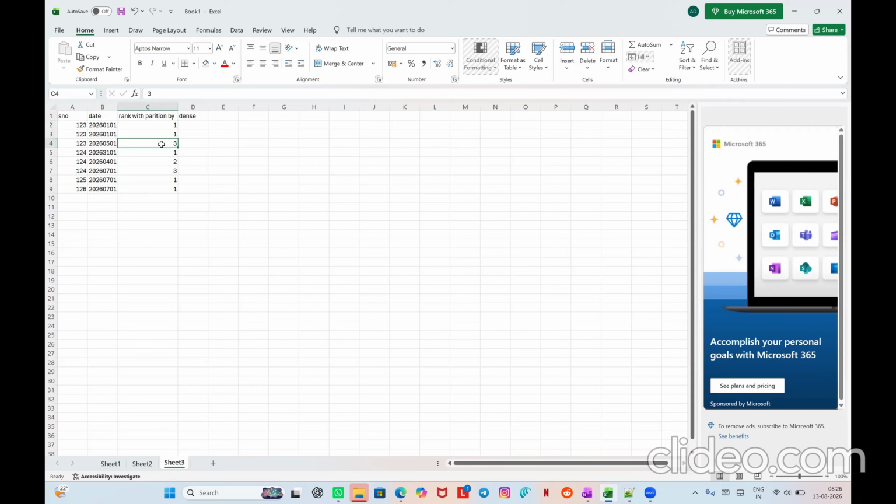Based on the same partition, but the dates are different, it will give you like this. And when it comes to dense rank, it will give 1, 1, and here 2. This scenario it will generate like this. And for 124, same, here also 1, 2, and 3.